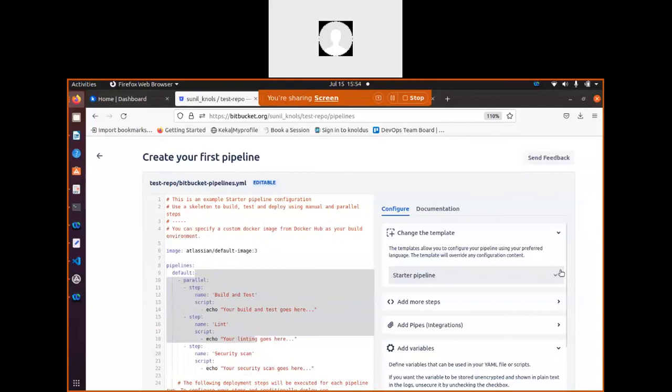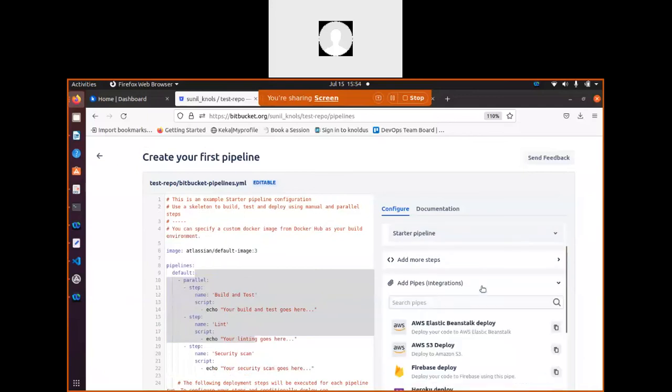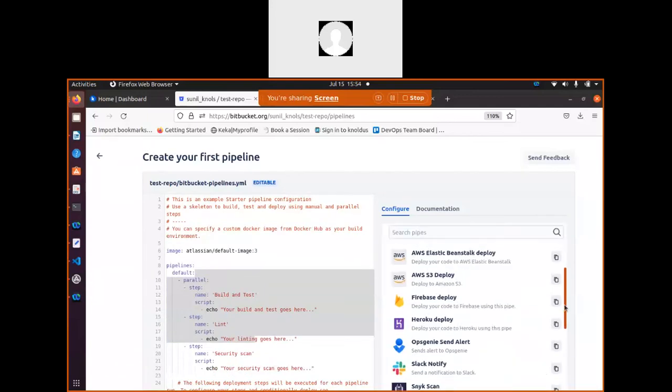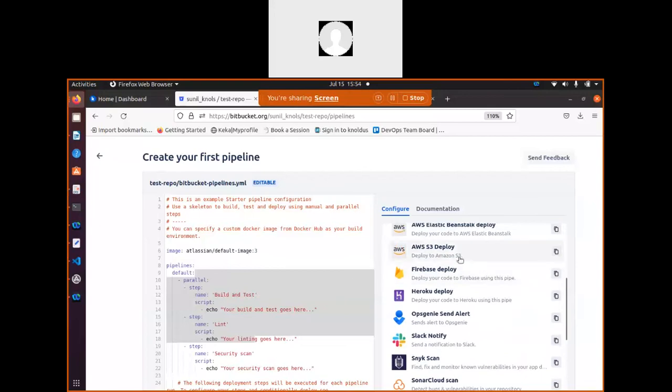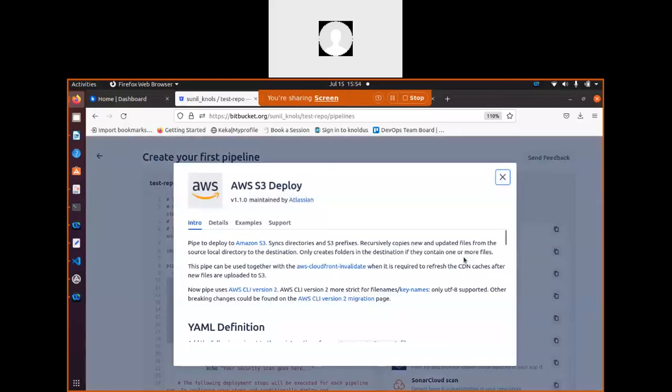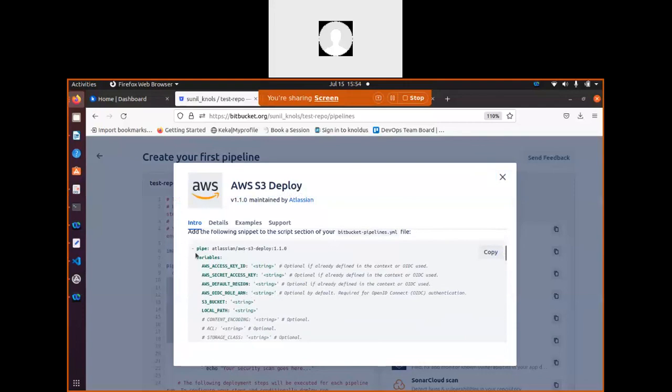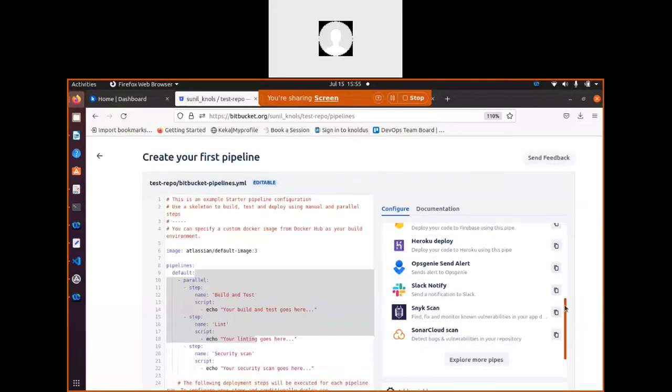Of our use. Similarly, we have pipes which we were discussing. So these are the pipes available. Let's say you want to deploy something to AWS S3, then you can just click here, and it will give you the pipe. You can just add this to your deployment stage itself. You can define a step, add this pipe, and provide your access key and other things, and then provide your S3 string. So it could be your S3 ARN and the local path where you want to make the changes.